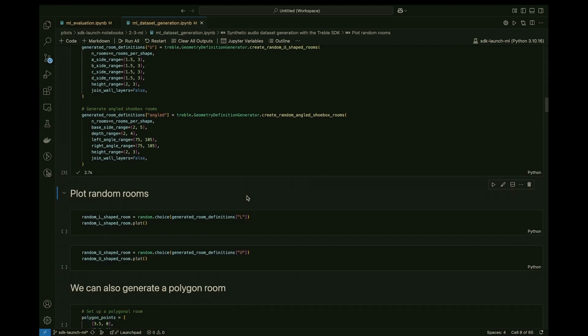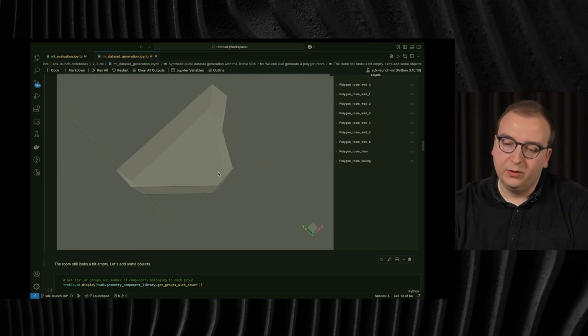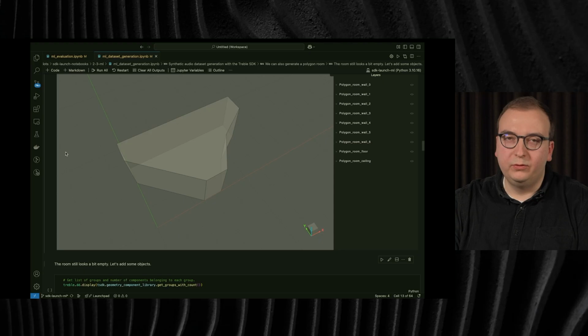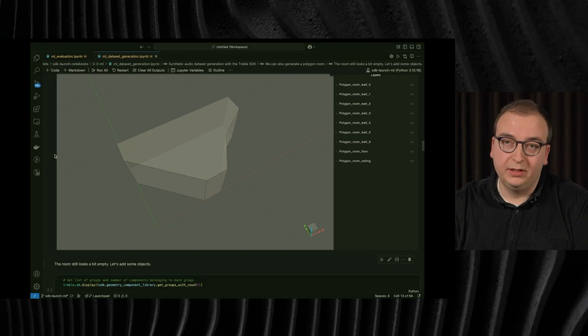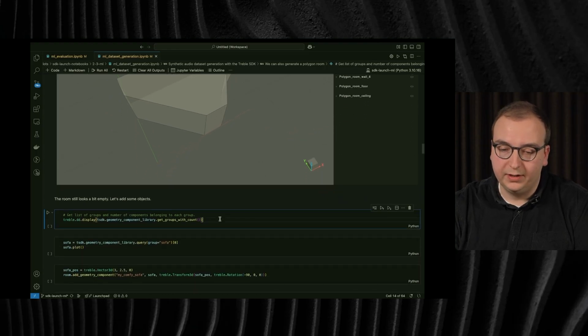If you don't want to use these pre-made functions to generate rooms, you can also just specify a floor plan as a polygon and then extrude the floor plan to a certain height to get a polygon room. This could, for example, look something like this. All of the rooms that we've seen so far were pretty empty. So this is, of course, maybe a bit boring. So let's add a couple of objects into the rooms.